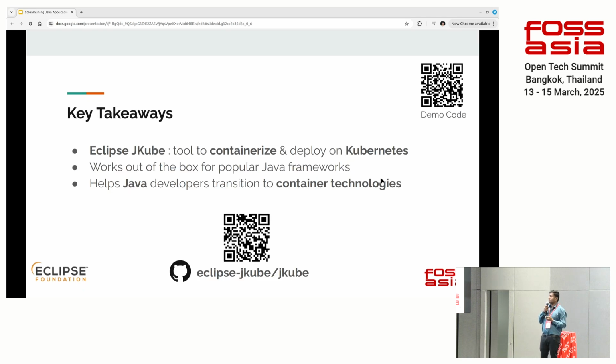All right, so that was pretty much the presentation. What I just want you to remember from this talk is about JKube. It's a tool to containerize Java applications and deploy them to Kubernetes. It works out of the box for most of the popular Java frameworks, and it's focused on Java developers transitioning to container technologies. If you're interested, you can scan this QR code to reach the project URL.